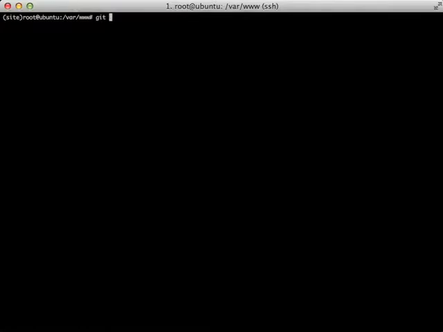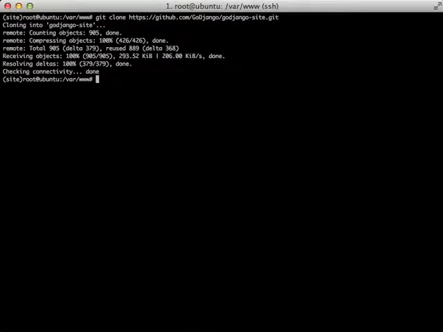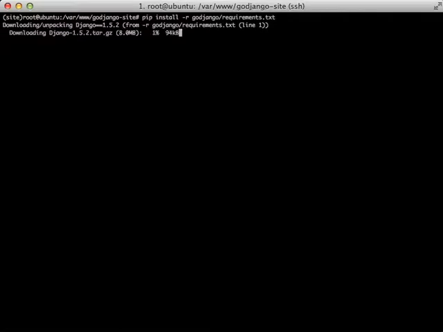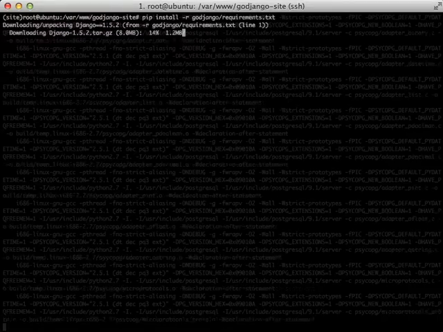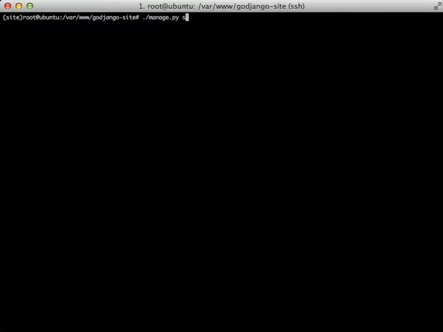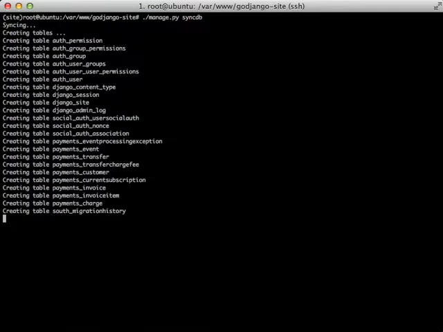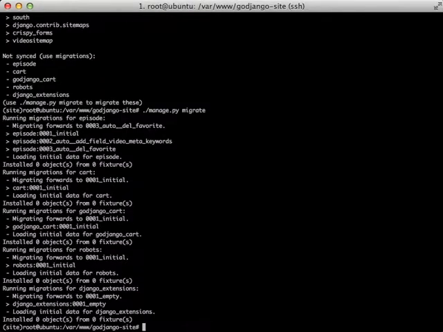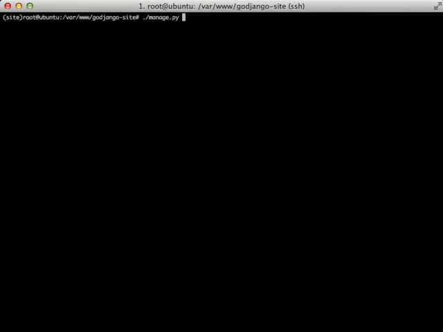The next couple steps are actually going to be very easy, and we do them all the time. We'll check out the GoDjango code from a Git repository. Then we simply are going to cd into it, do our pip install and install all of our requirements. And then we're going to do a syncdb and a migrate. And then finally we're going to do a collectstatic to get all of our static files into one location.